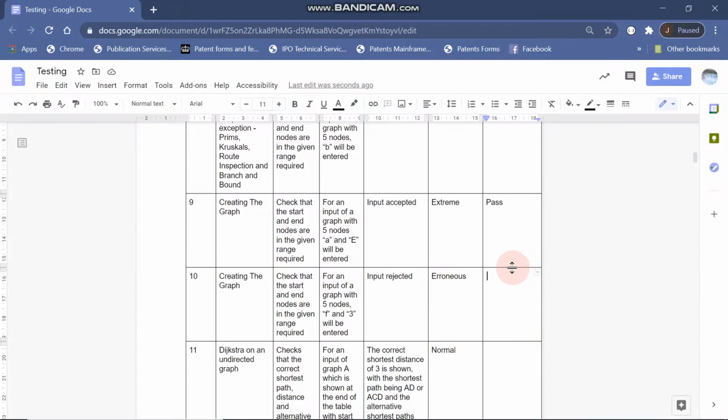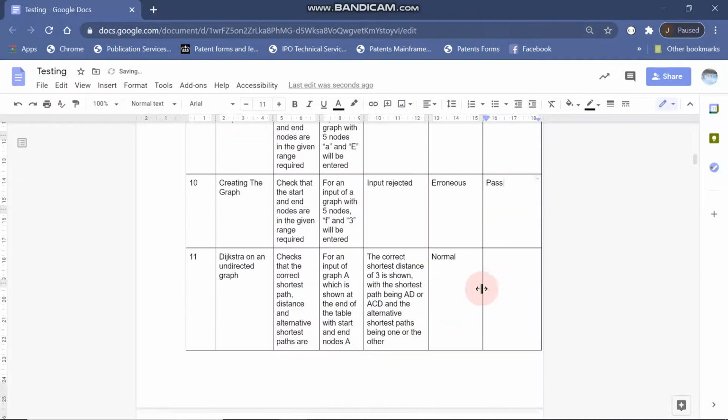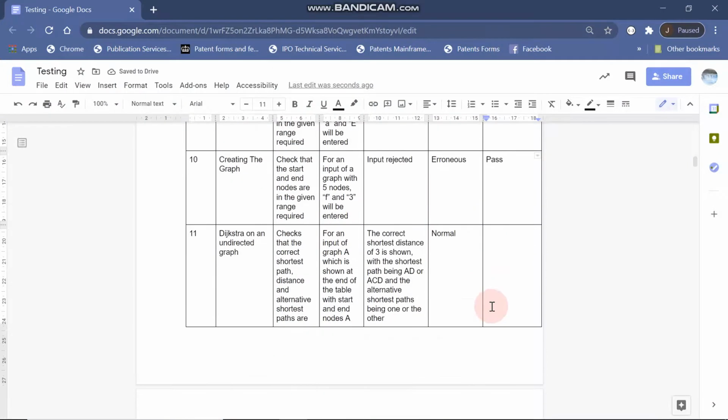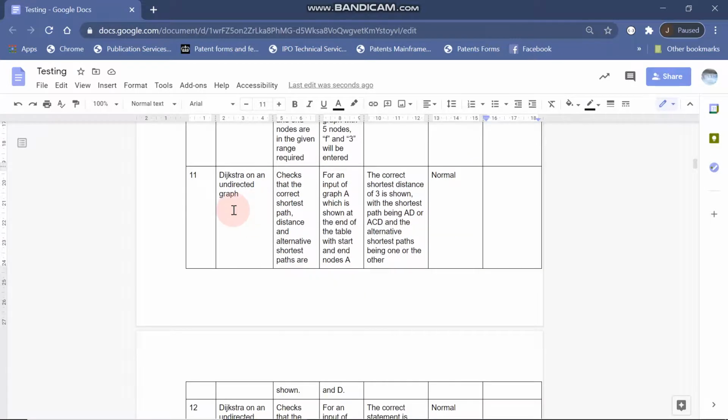So that's a pass. And now we've done the creating the graph checks, and we're moving on to testing our optimizations. We are going to begin with Dijkstra on an undirected graph, and we want to check that the optimization actually works, the system does it correctly. So we want to check that the correct shortest path, distance, and alternative shortest paths are shown.